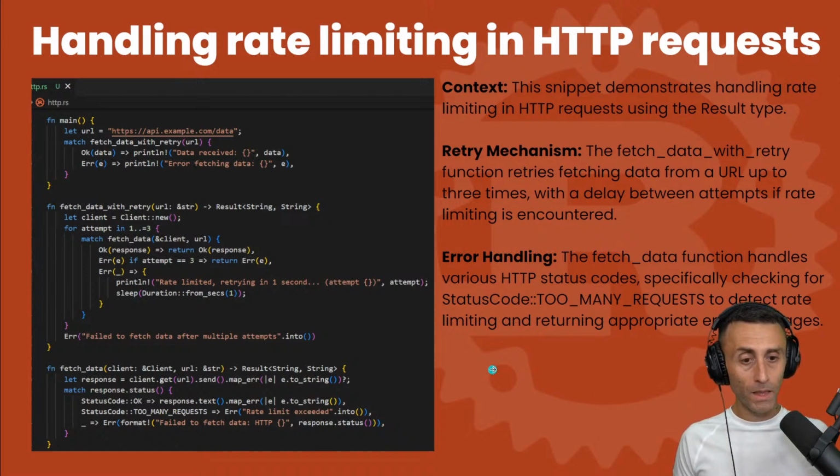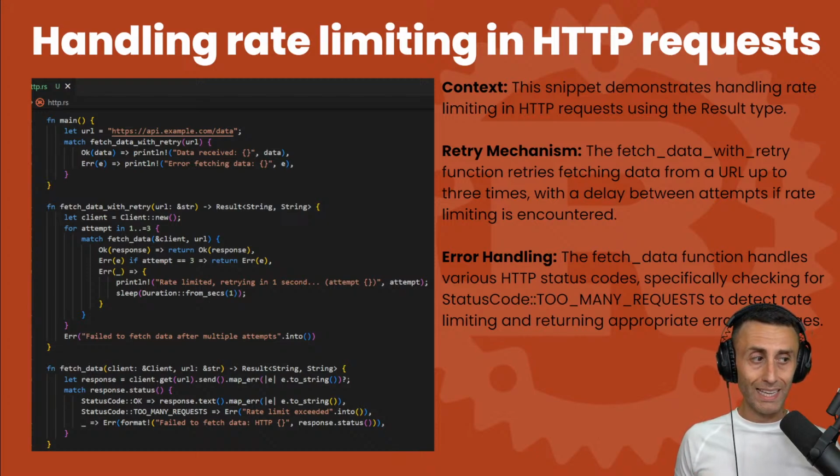Another example might be when we want to handle, let's say, rate limiting in HTTP requests.